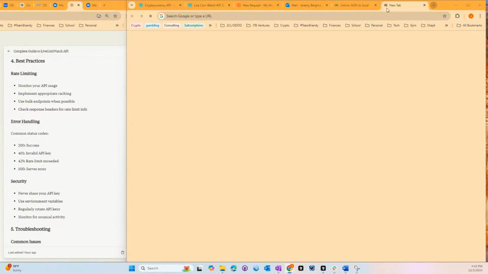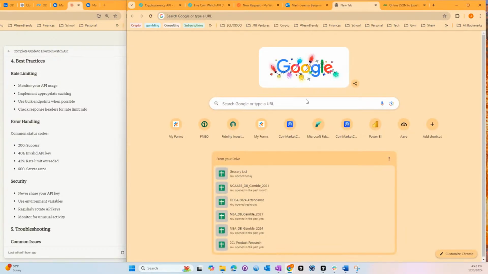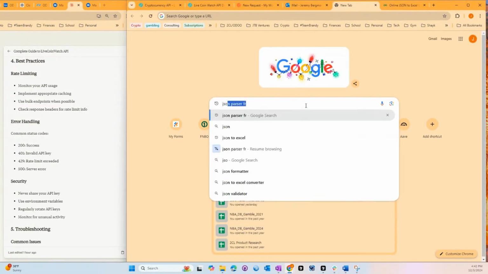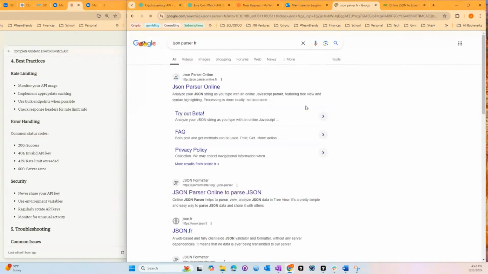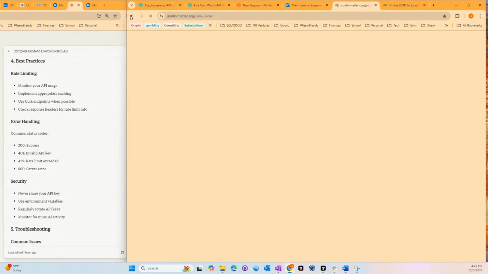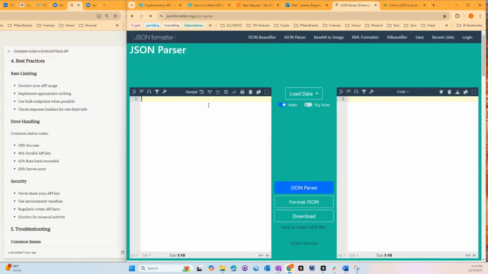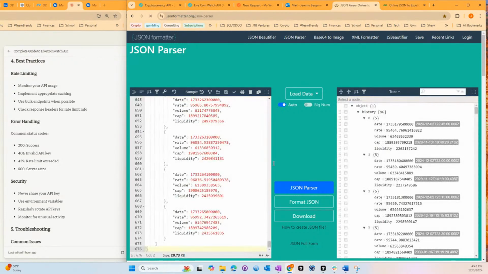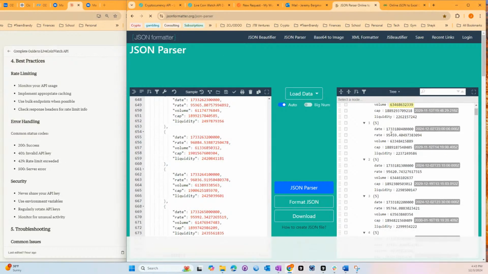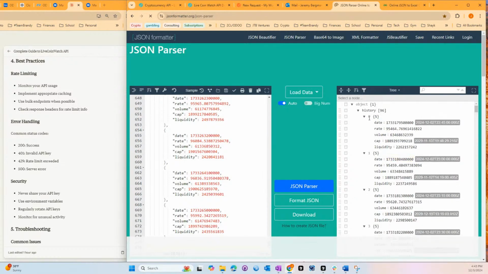Maybe it helps to even visualize this first. So let's see if my favorite JSON parser works today. It doesn't look like it. So we'll go to JSON formatter as we did in the lecture. Okay, there we go. And then it gave us some parsed information.